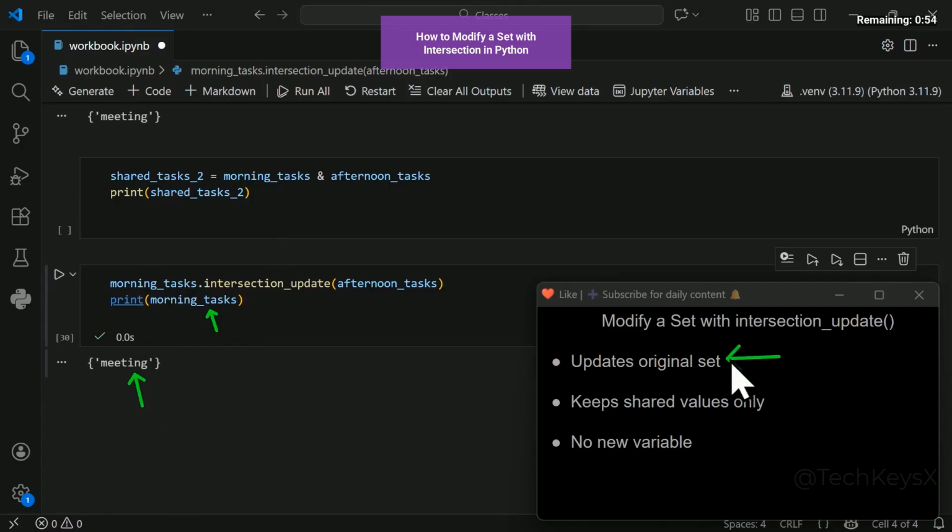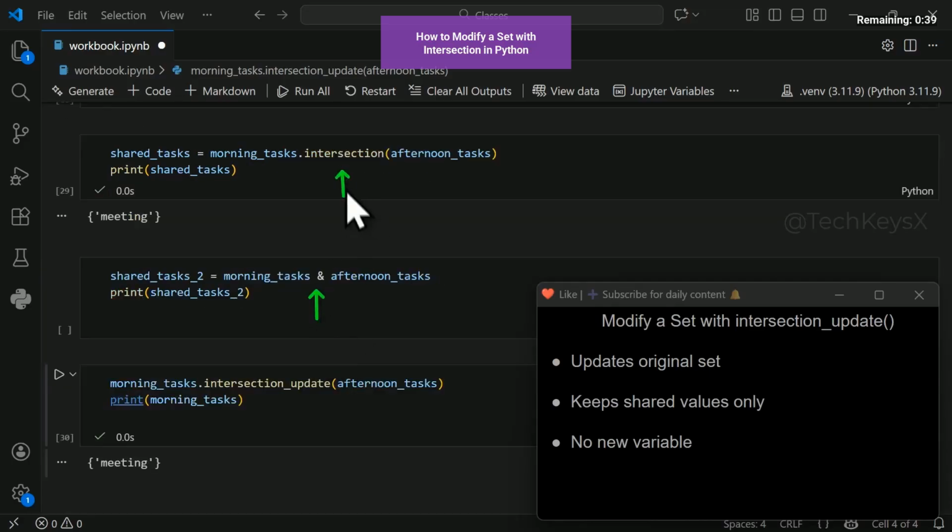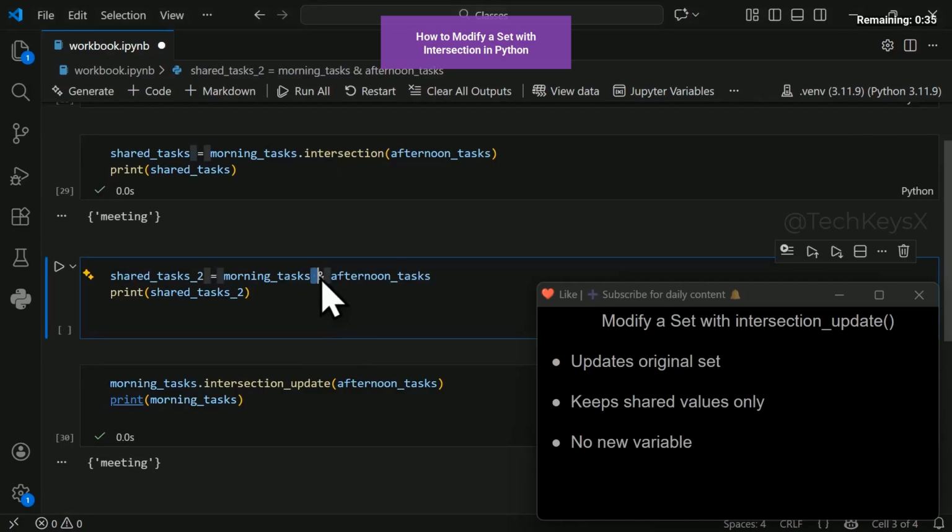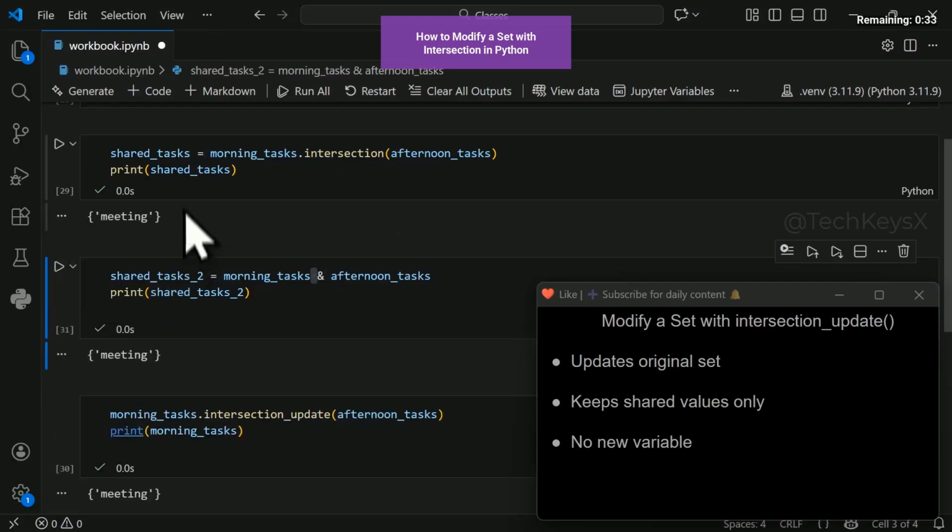So update updates the original set and keeps shared values only. So shared values, which was the meeting variable, and no new variables are created. Only the intersecting values, the ones that are shared, are kept. Notice here, the intersection method has a shorthand, which is the AND operator. So the AND symbol over here basically does the same thing as the intersection method. So it gives you back a new set that you can store in a variable.